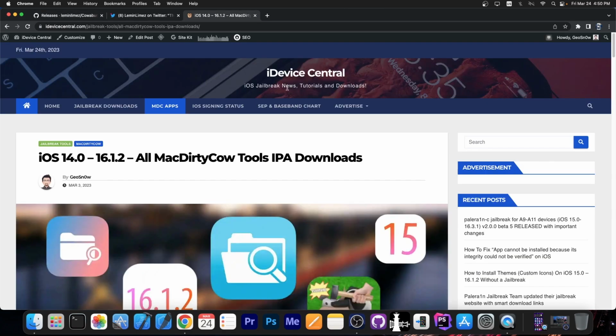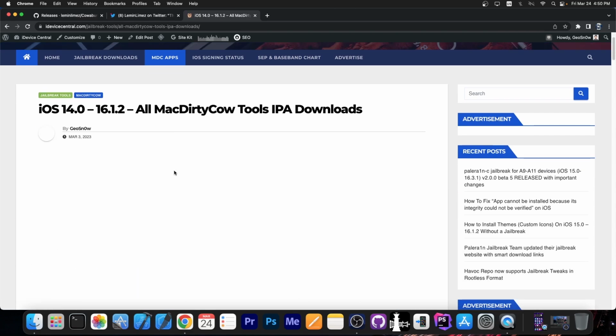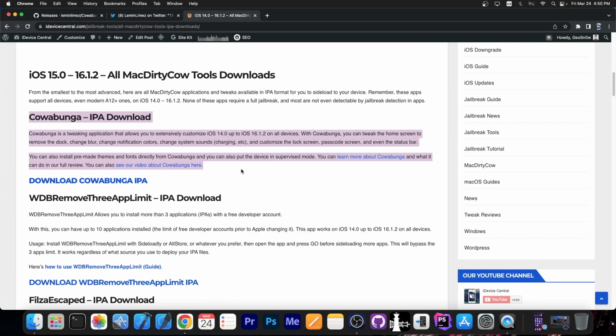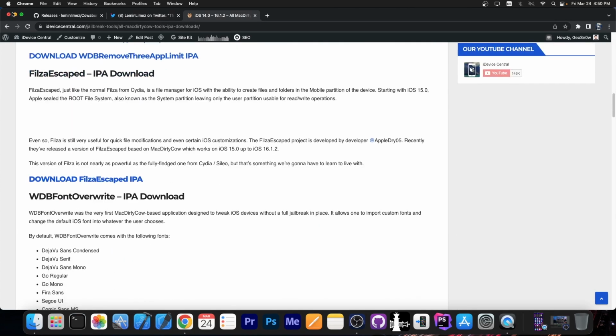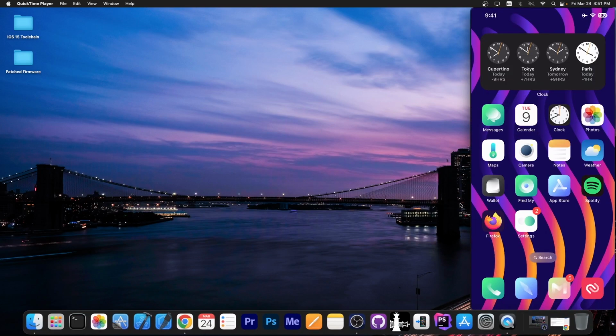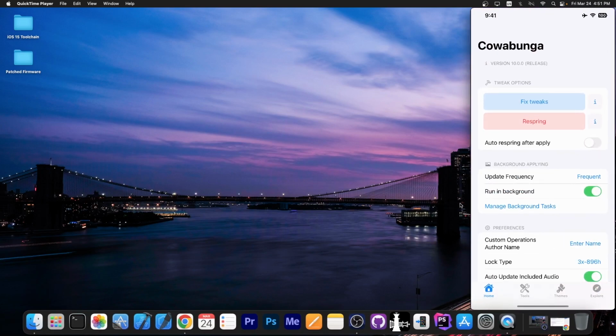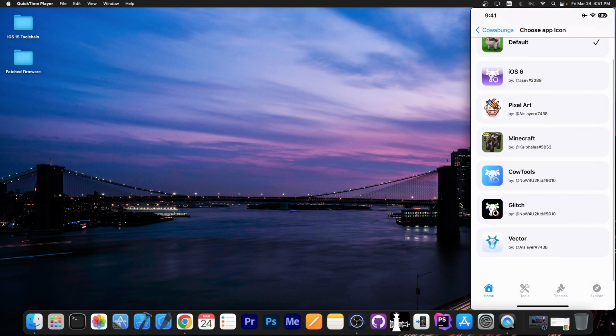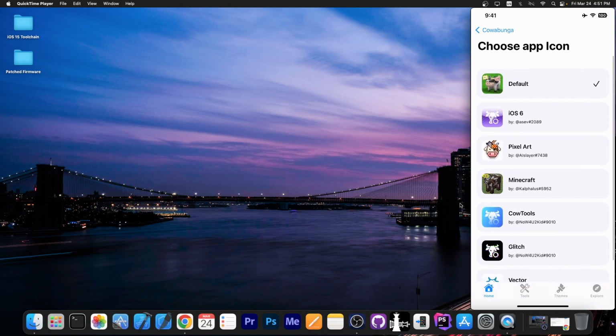You can also find Cowabunga here on our website on MDC apps over here on iDeviceCentral.com. You can find all applications based on MacDirtyCow, including Cowabunga over here, WDB remove 3 app limit, files escape, whatever. And once you have it, you can sideload it with whatever you prefer. And then you have it on your device. It looks like this. You can see how it looks like in here. You can change the app icon if you want to. If you don't like that icon, there are multiple options over here.